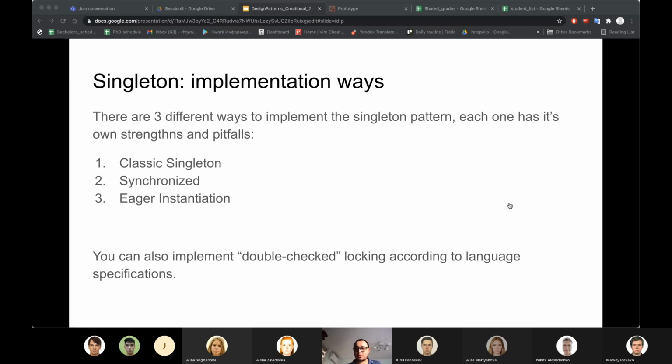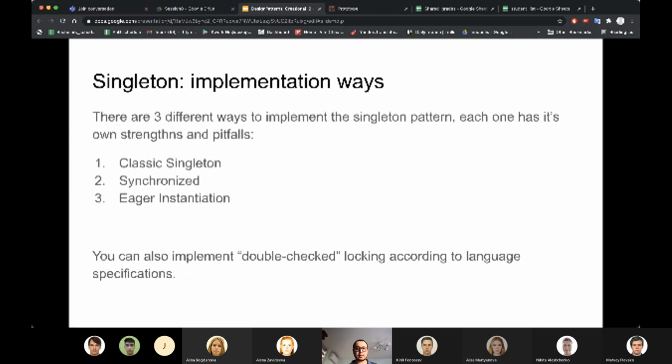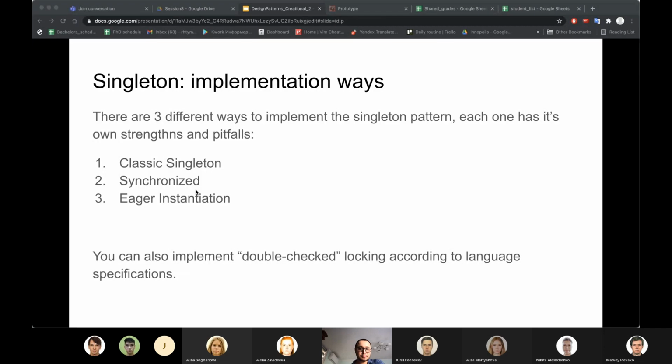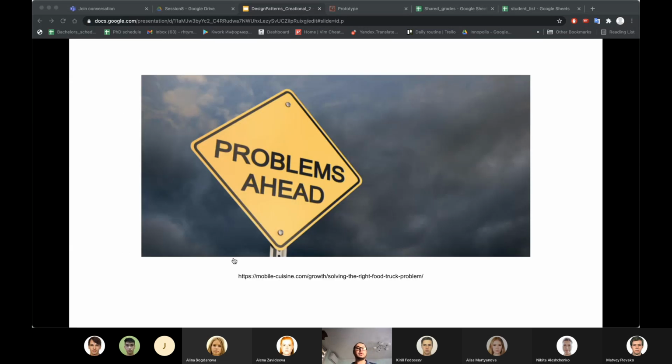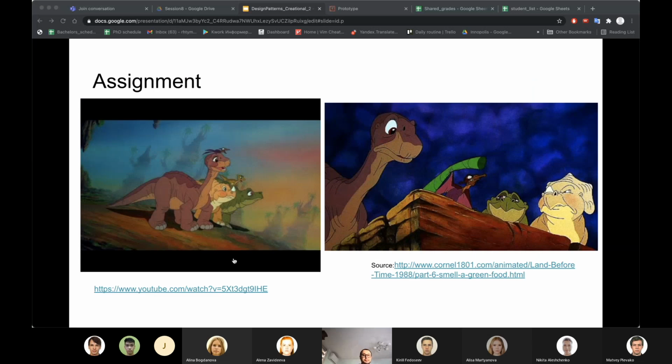So do you have any questions about these patterns, singleton or prototype? Okay, I hope everything is clear. Otherwise, you can just interrupt me. And now let's switch to problems.